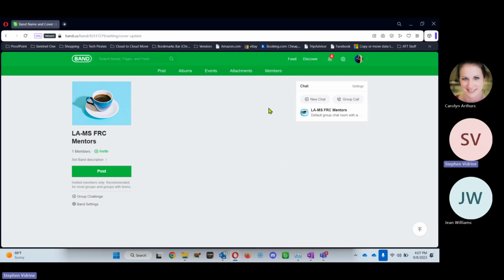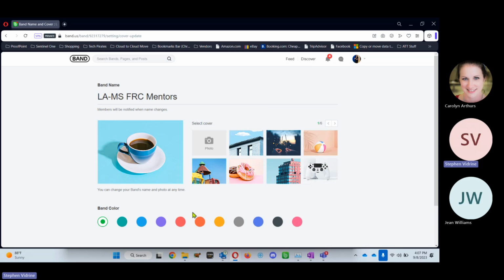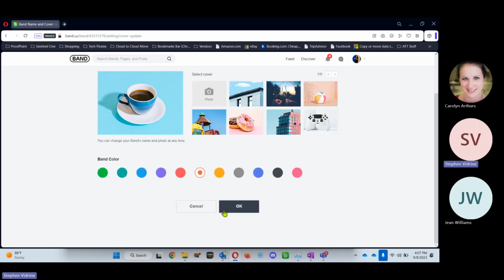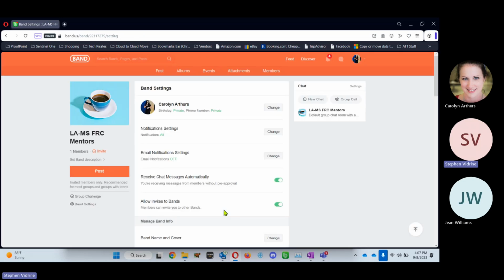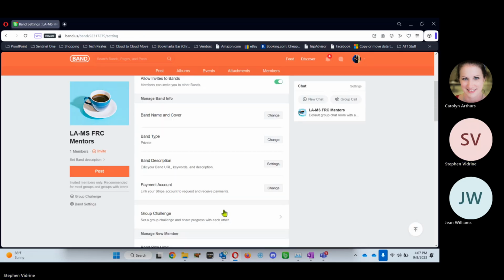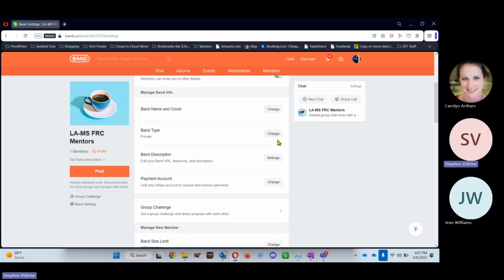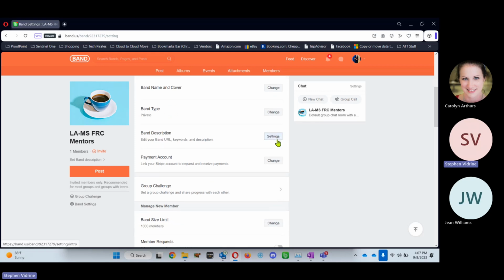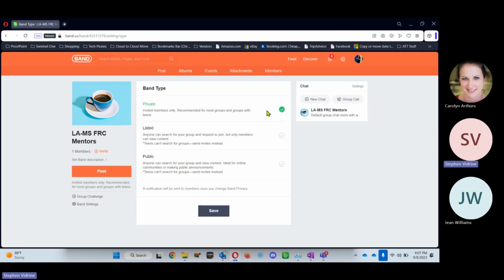This is where you can edit the name and that cover photo and the branding colors. So we'll change it to orange, for example, hit OK. And now everything will change to that color. This is where you can change your type as well, that private, shared, or what was the third one? Private, shared, or listed. Yep. That's where you can change that setting.